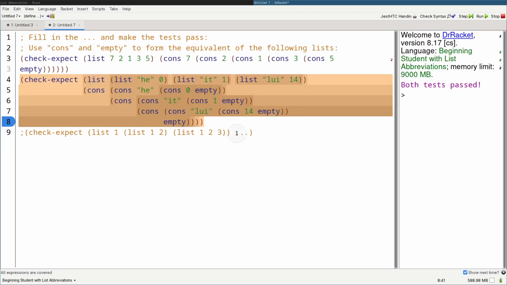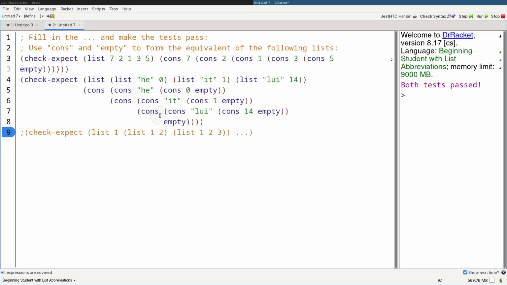It's a lot more involved. Don't fret too much if you got it wrong. It's a lot. Let's move on to the next one. So we have list 1.